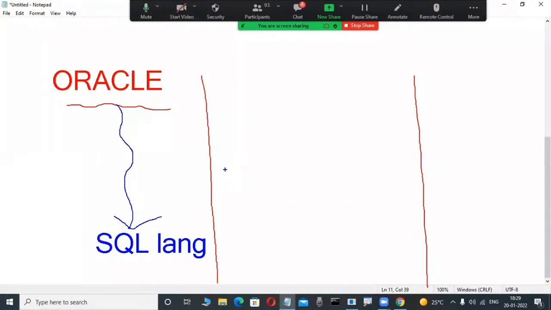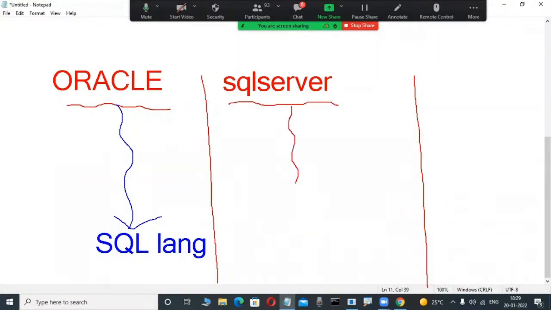Suppose another project in my company is also a relational database product from Microsoft: SQL Server. Some employees are working on the SQL Server product, which is also a database product, same as Oracle. To operate it they use one language only. What is that language? SQL is a language.